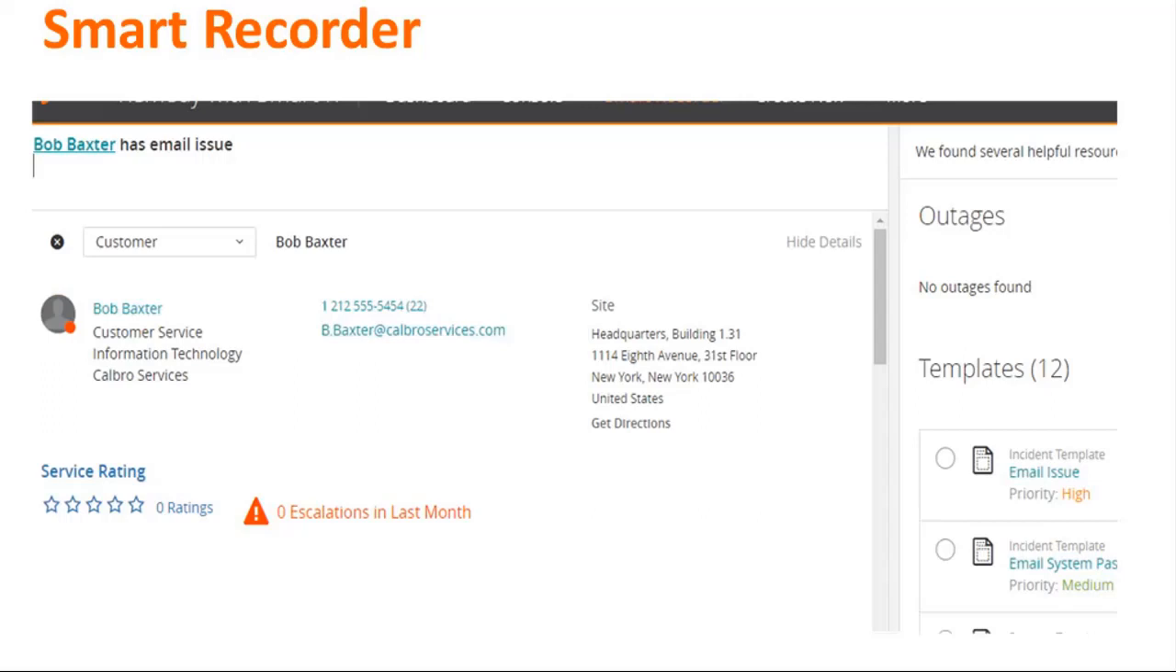Here's a screenshot of a Smart Recorder for folks who haven't had a chance to look at it yet. So you type in the username, Bob Baxter, has email issue. So you'll say @Bob Baxter has email issue, and the Smart Recorder brings up all the relevant information for Bob Baxter. Bob Baxter is the customer, so you can see customer information. Further down the screen, you see Bob Baxter's assets that he's using. You'll see Bob Baxter's open and resolved tickets, and then as you typed, has email issue.